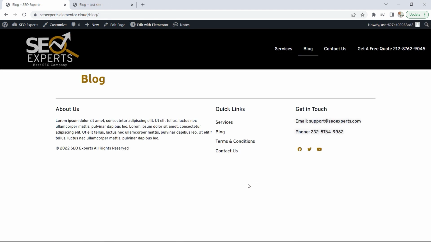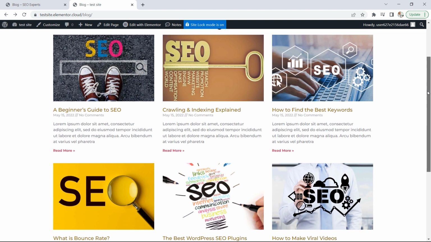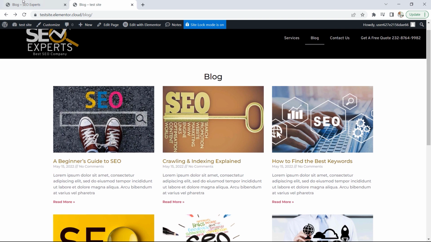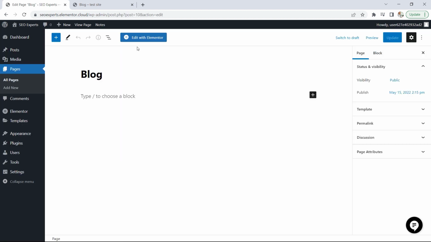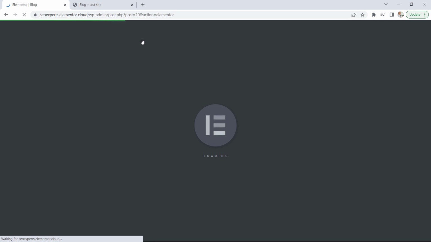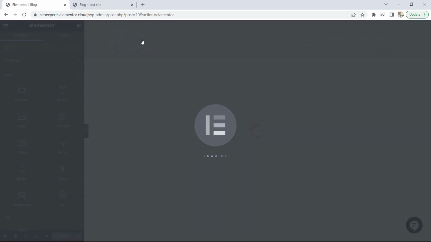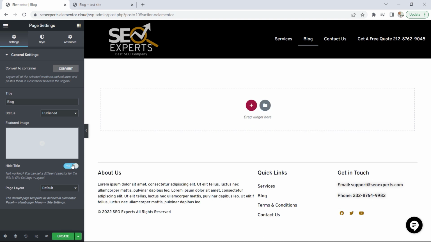The next page we're going to build out will be the blog page, and this is what I'm after. Something very simple. We'll have the blog title on top, and then we'll have the posts displayed beneath it. So let's go ahead now, click on edit page. And of course, click on edit with Elementor. And just like with the contact page, we're going to hide the page title. So down here for page settings, let's go ahead and hide the title.